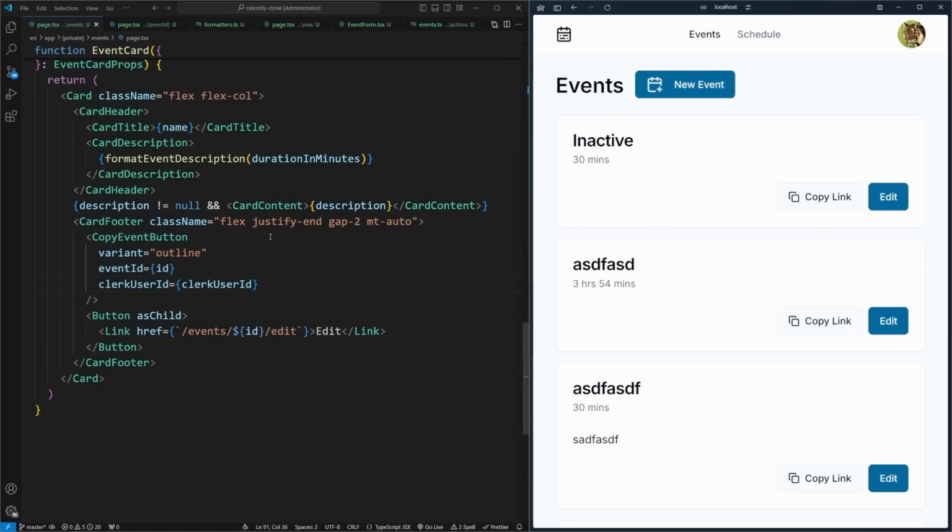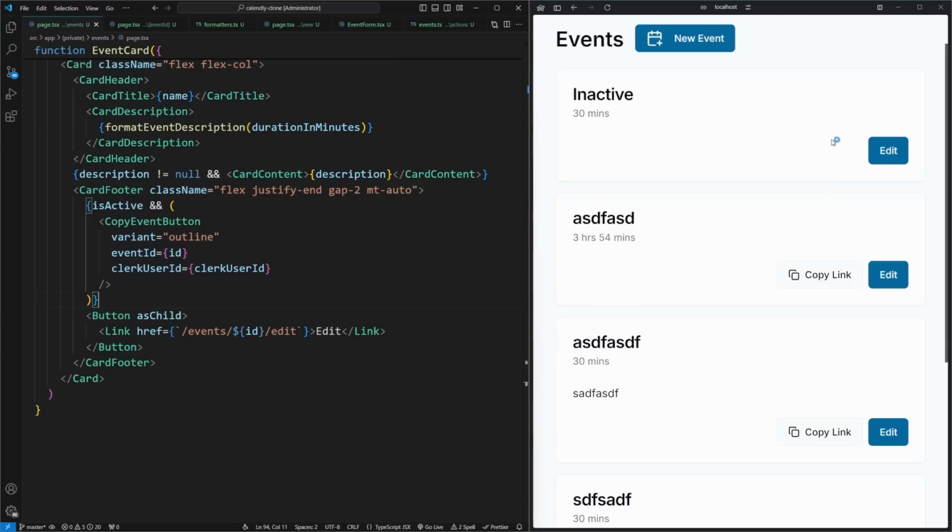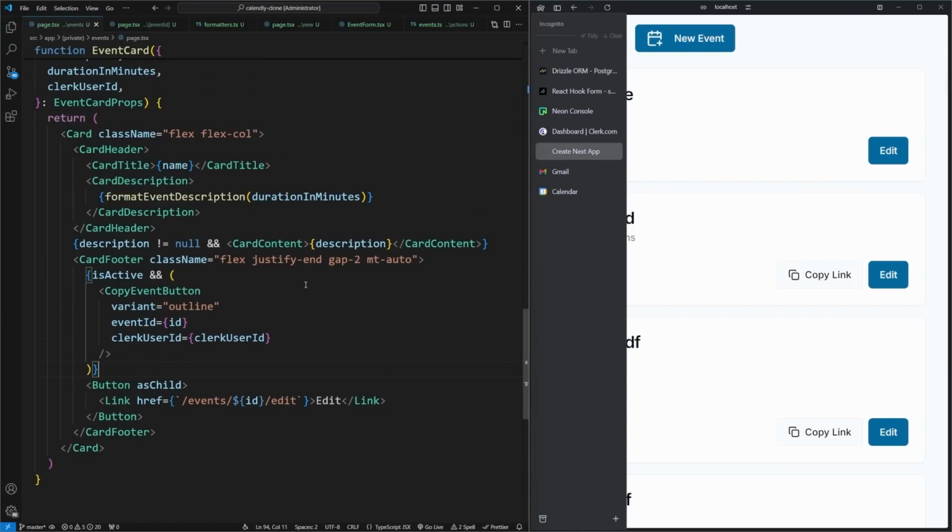So first of all, for my copy button, I can render this only if my thing is active. So if it's active, then render out the copy button. Now you can see this copy button doesn't show up for my inactive one. That's already a great start.